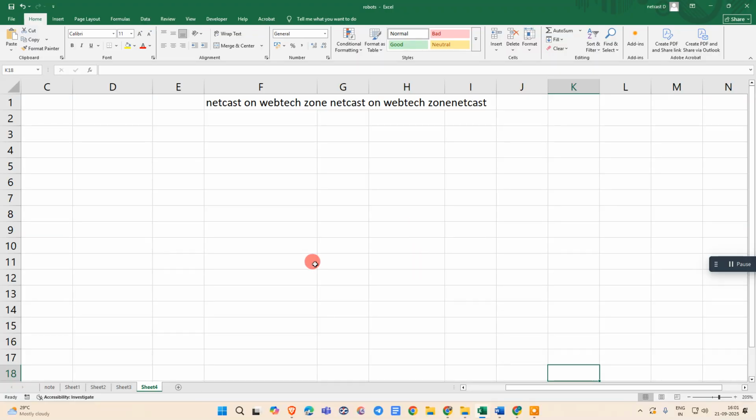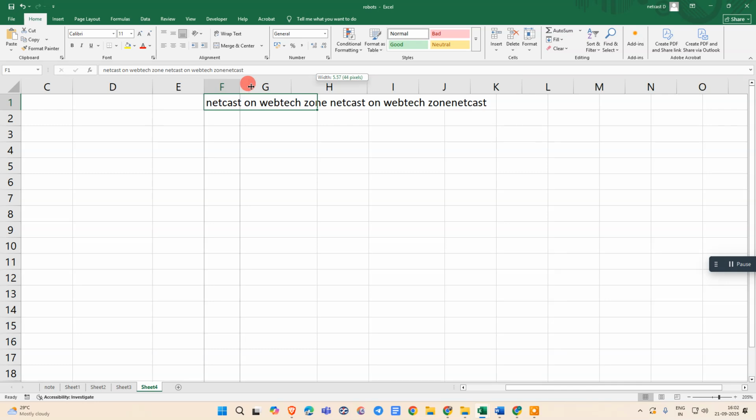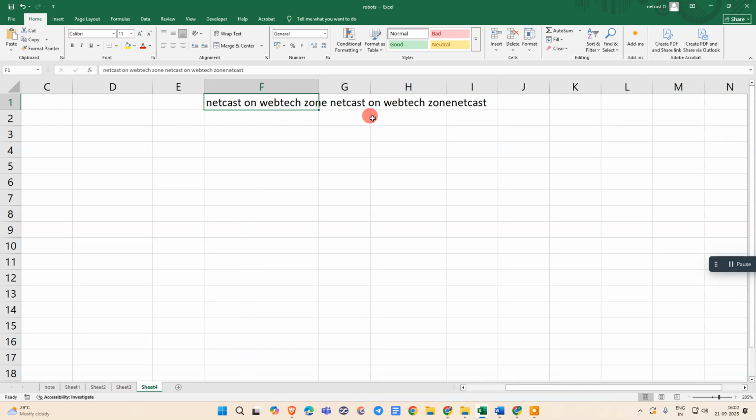Okay guys, so here we are. This is my Excel file, and we can see I have one text line here, which does not fit in the cell. It continues into other cells. So I will show you how you can wrap it or how you can make it fit in the cell.